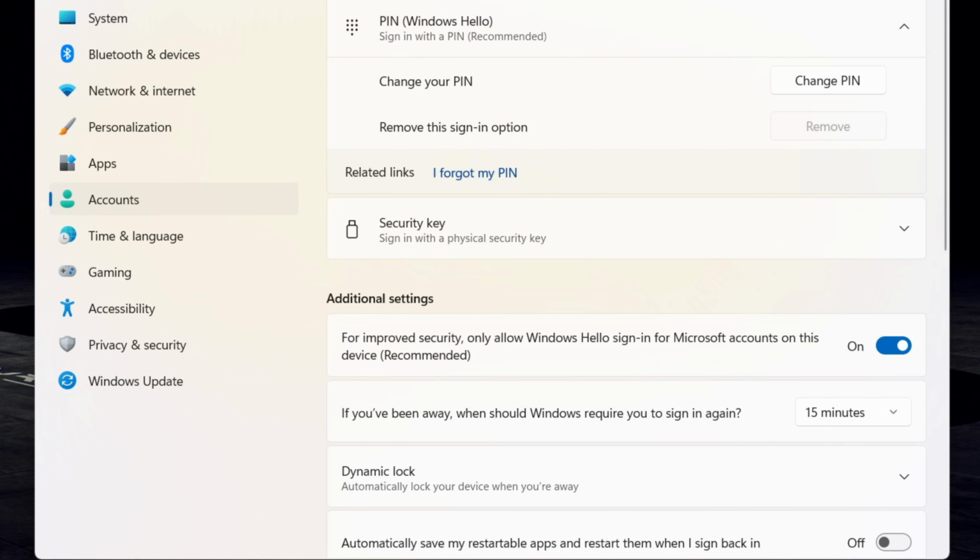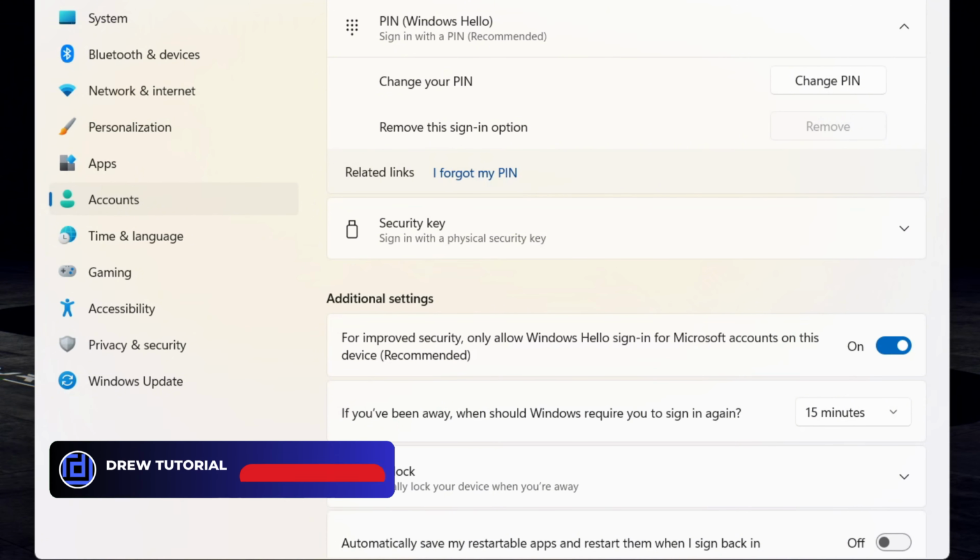That's pretty much it. Very easy and very simple. So go ahead and try that, and you'll be able to remove your PIN without any issues whatsoever.